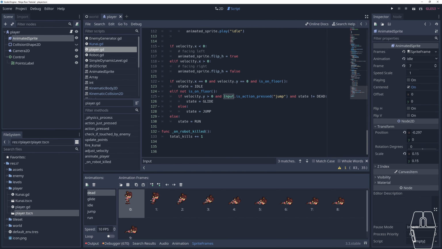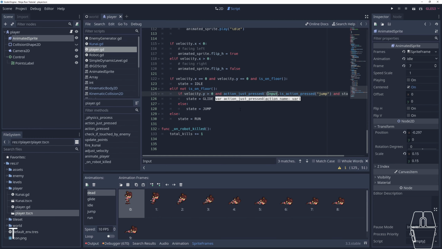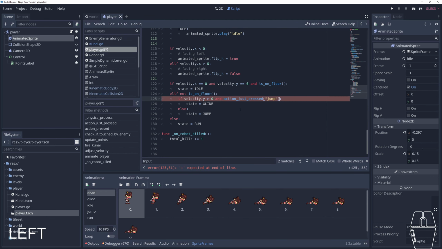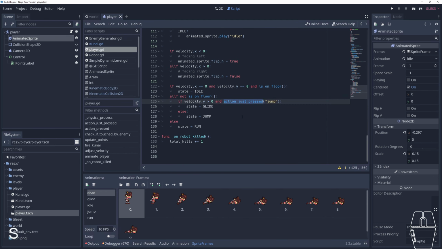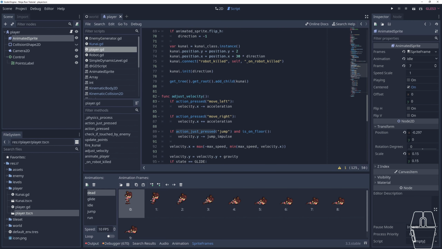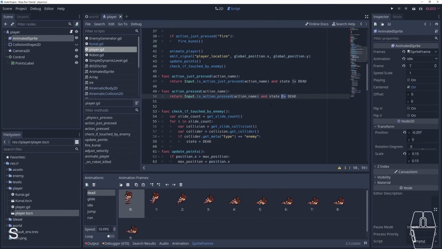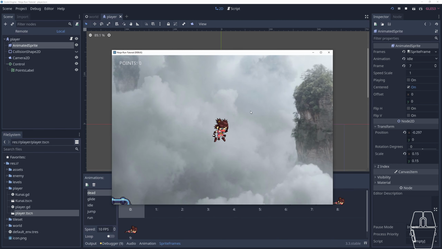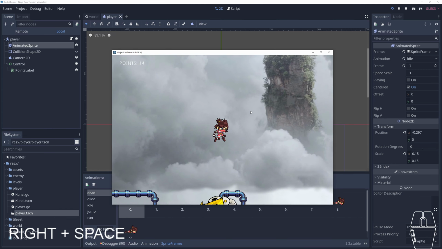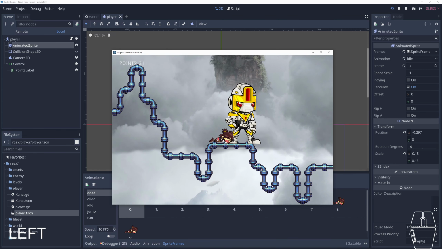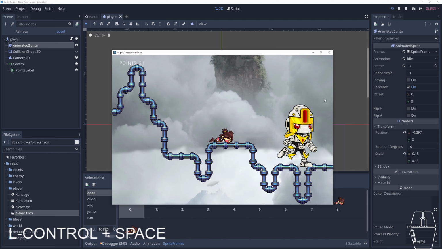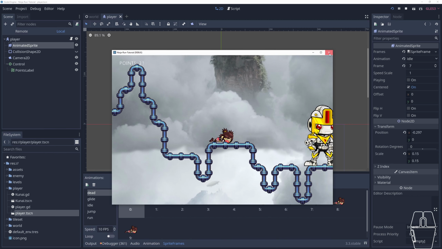I think there was one more. This is action just pressed jump. And yeah. So I'm binding basically all those things to the dead state of the player. So this should basically make absolutely no change in what we're doing. Just give me a second. Yeah, I can still not do anything right now. So that's cool.